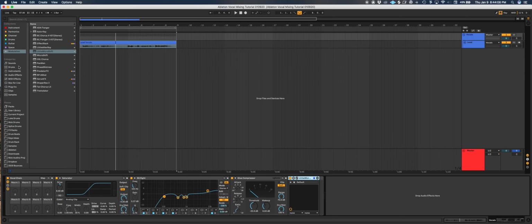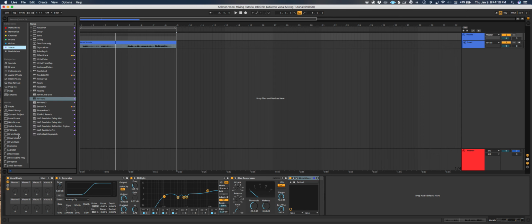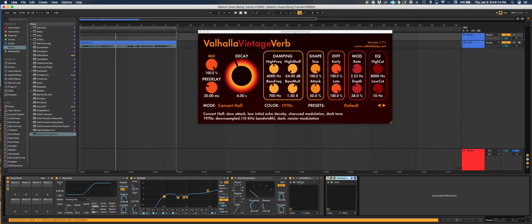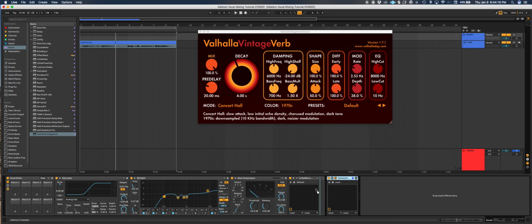And one plugin that many people use for vocals is the Valhalla Vintage Reverb, and for a variety of instruments as well. This plugin just sounds really good in the default setup, so I highly recommend it. It's definitely a good starting point for reverb, but with reverb you have to be really careful.